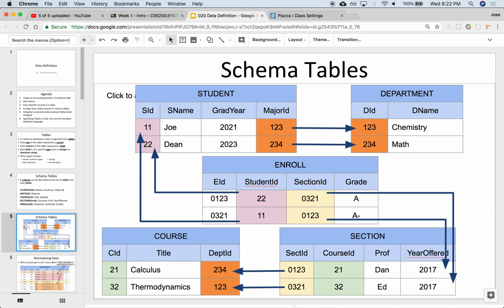Maintaining that is called referential integrity. Other things here. The enrollment has two foreign keys, right? Pointing to the student over there and pointing to the section.